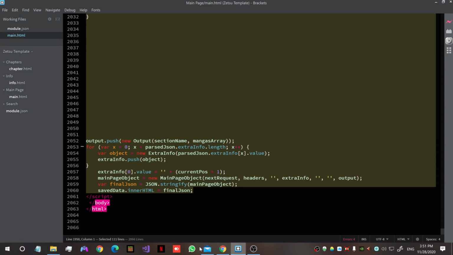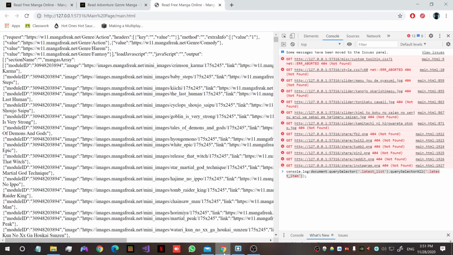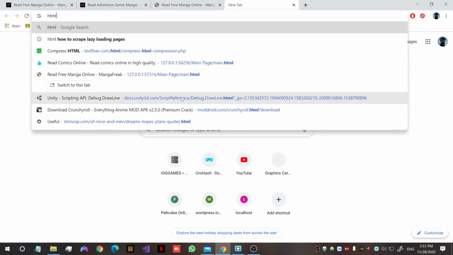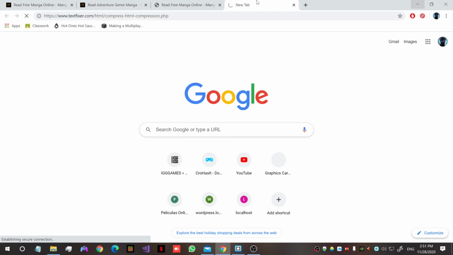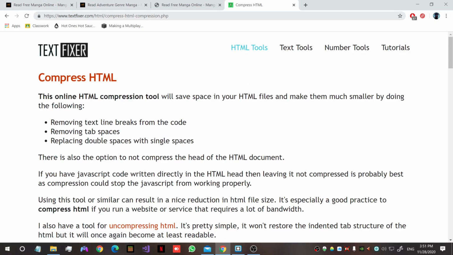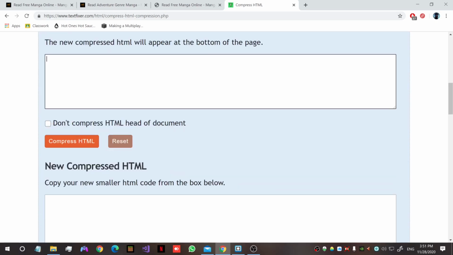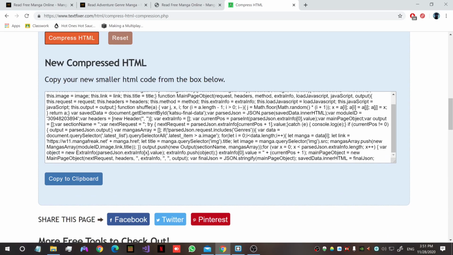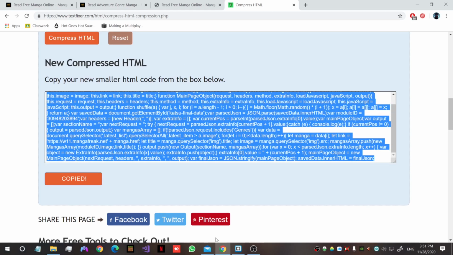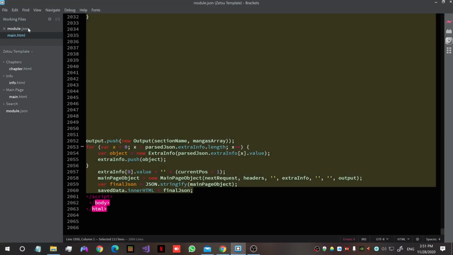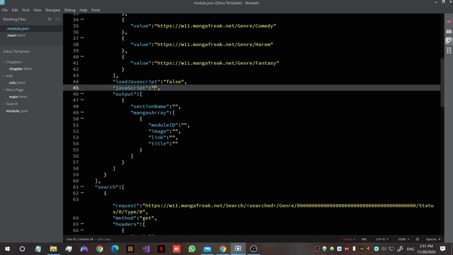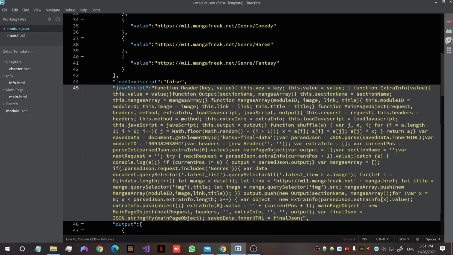And then you're going to go to your browser and type HTML compressor, and go to this link, textfixer.com, or if you have another one you can use it, it doesn't really matter. You want to paste it in there and press compress to HTML, and you want to have the HTML like this. Copy it, then go back to your JSON, go to your main page, go to your JavaScript section and Control V it, and you're going to have this.